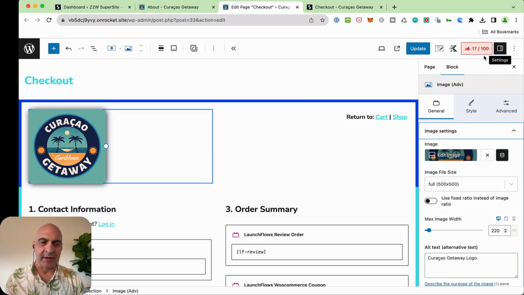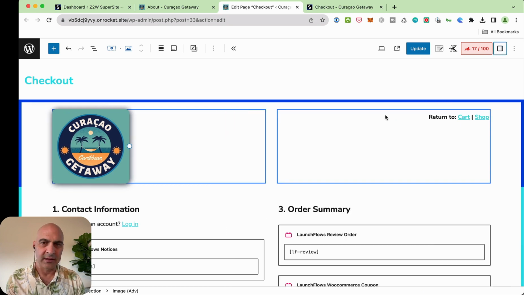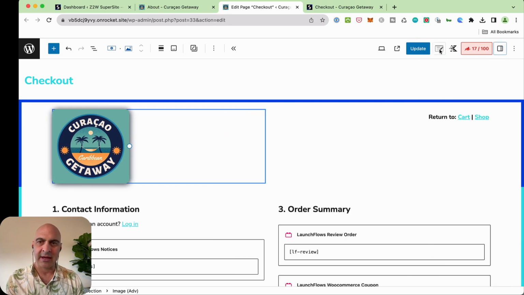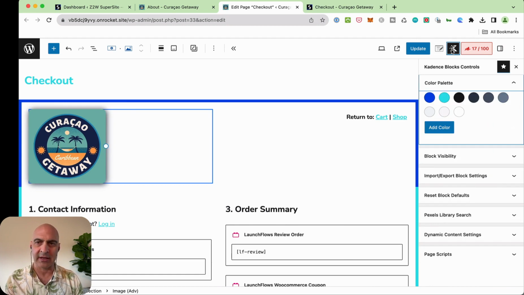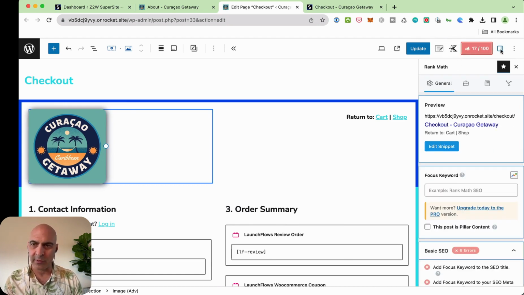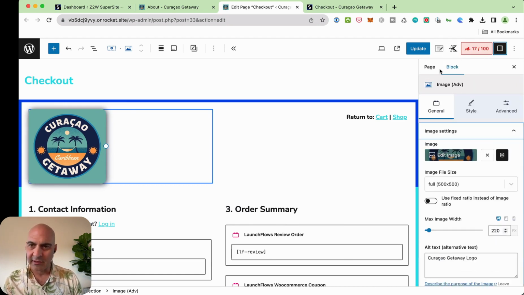Now, how do I find this? Because sometimes you won't see it. It's controlled by this thing right here. If I get rid of that, now I can't see it. I can get different kinds of controls by clicking these different things. So this one right here, it's called settings, shows me that. That's how I got there.